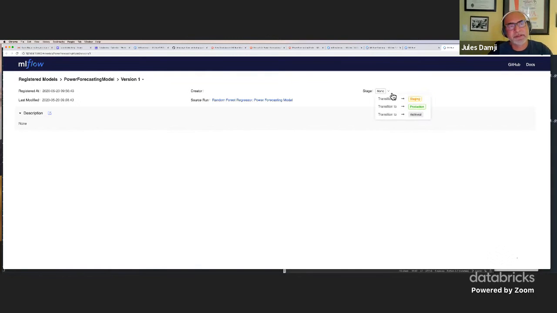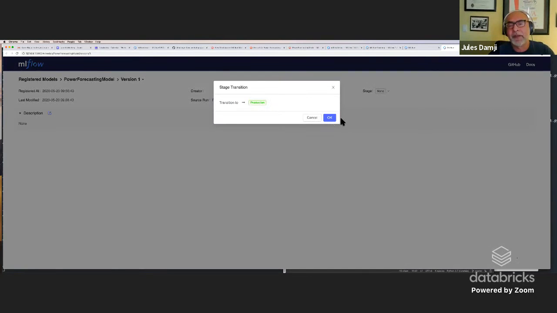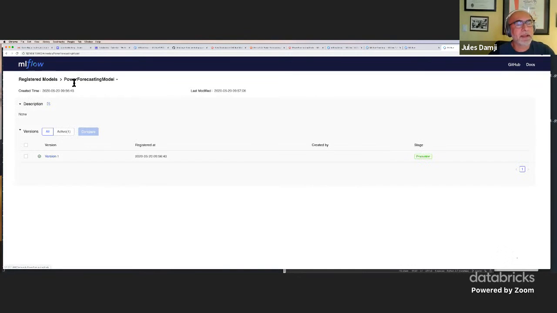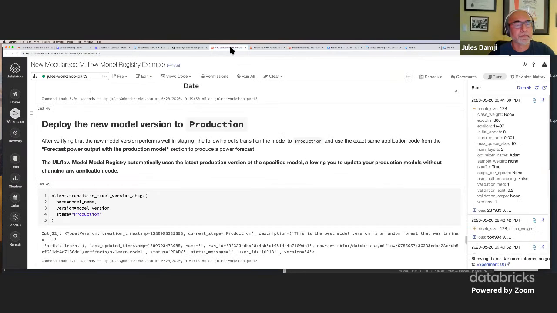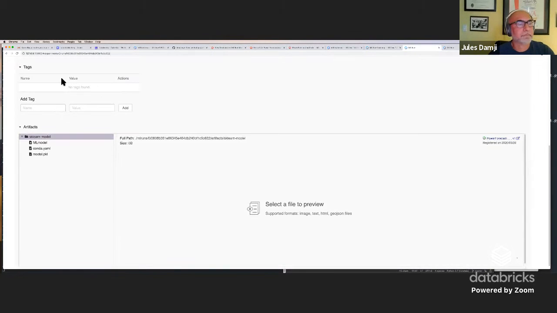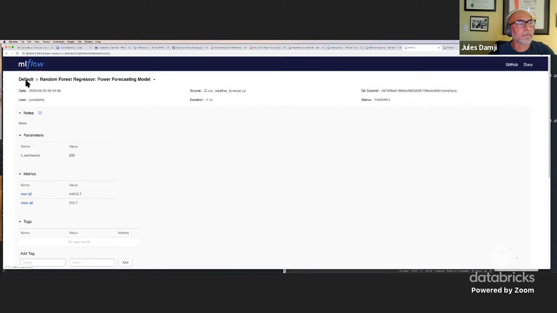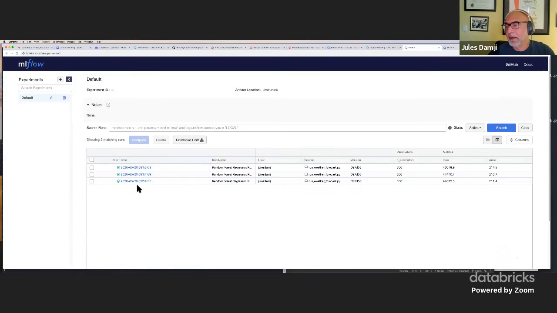Now you notice that it's slightly different over here. You actually don't have a different approval process because we don't have permissions available or RBAC involved in the open source. It's pretty open. Anybody can do that. So I'll just go ahead and put that into production. I'll go back and take the second model that I have, and let's put this one into staging.